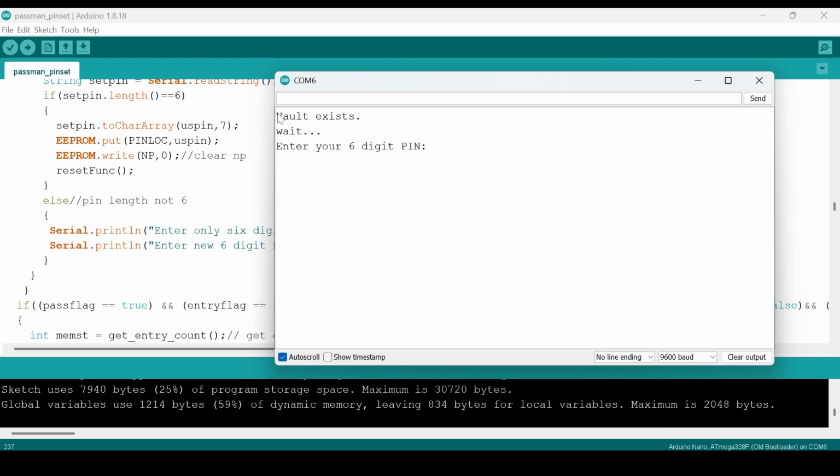Here it says vault exists, enter your 6-digit pin. The first time when the flash is cleared, it asks us to set a pin. I have already done that and I've set a pin 1, 2, 3, 4, 5, 6 and it says matched. This is your first entry, maximum is 22 because our EEPROM size is 1 KB. And here EAKWRDPC, it represents a function.